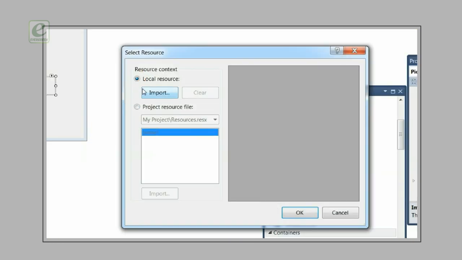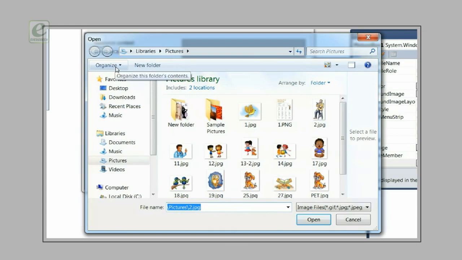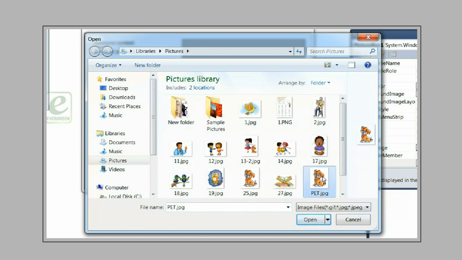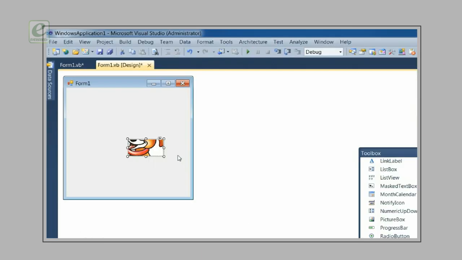Select Resource dialog box appears on the screen. Click Import button. Open dialog box appears on the screen. Select the location and picture to be placed. Click Open button. The picture will be placed on the form.